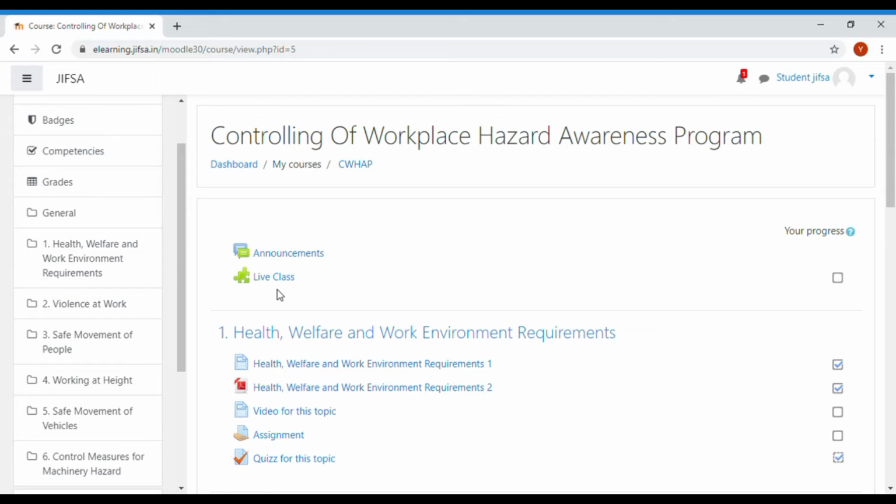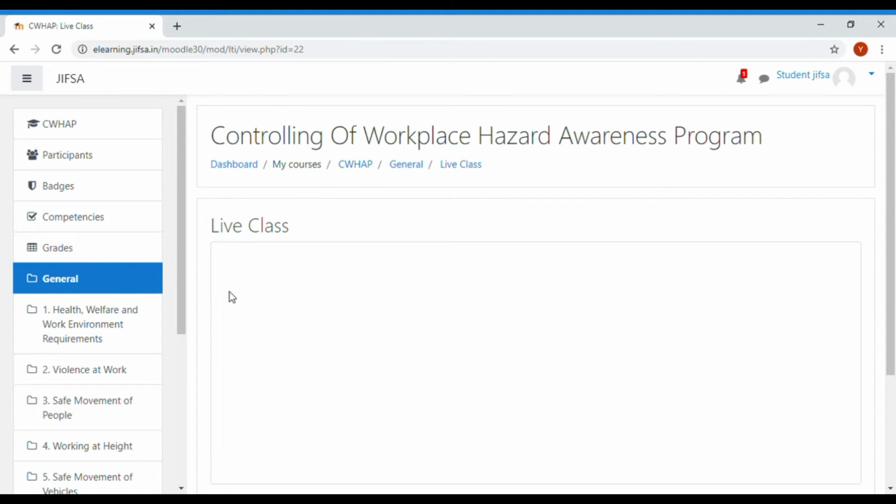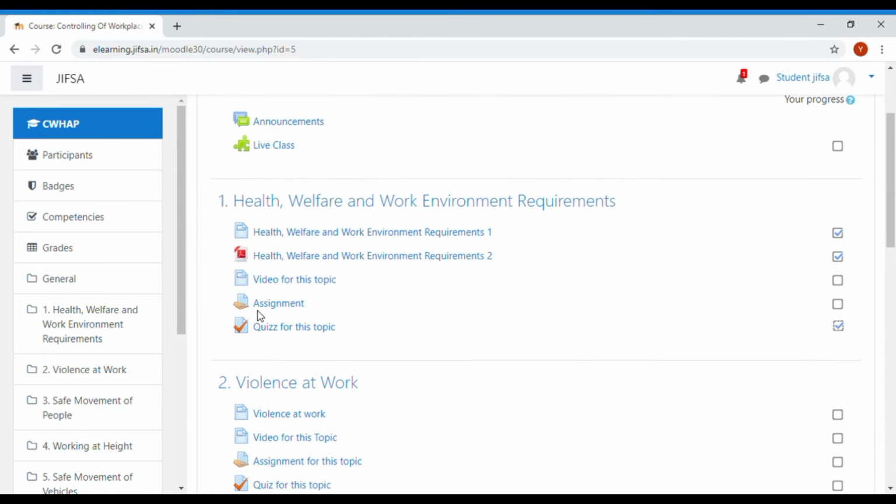Then live classes. If you have scheduled live classes, you can see the links over here. Just go to the live classes, and when your live class is scheduled, your link shows here. You have to click on it, and in a new window you can see your live classes. Then come back to the home window.